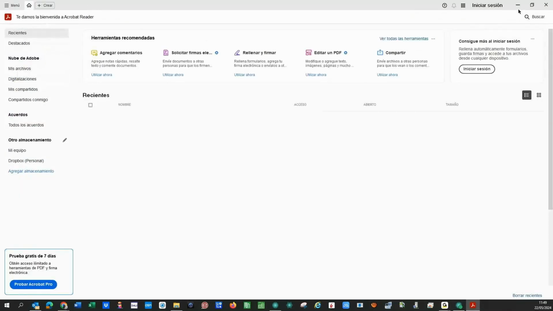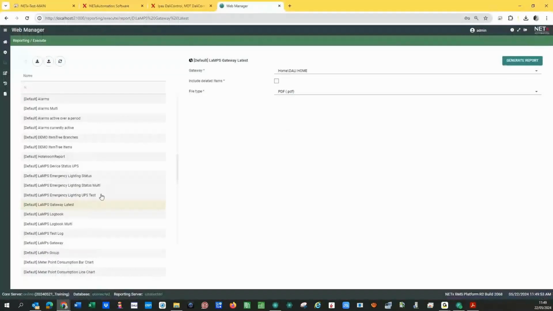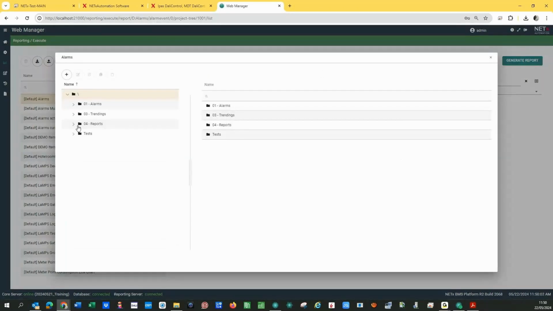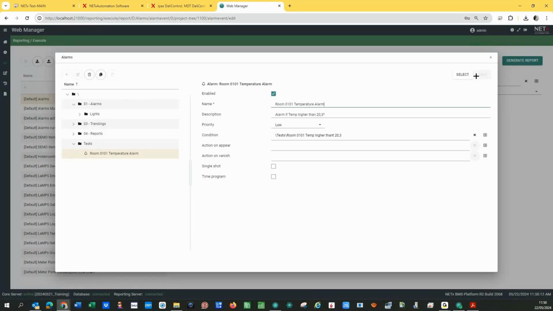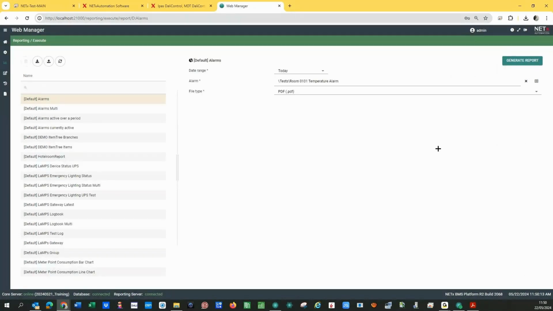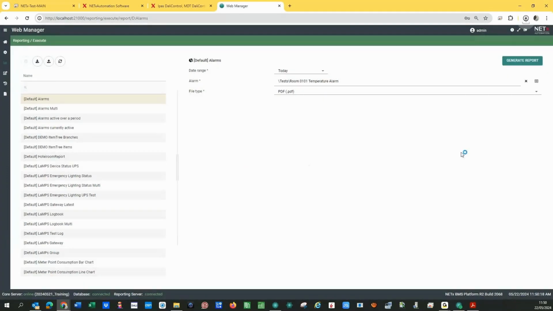But if you want to execute a specific report about alarms, for example, okay, why not? Which kind of alarm? Which alarm do you want to monitor? The temperature, the test, the room temperature alarm, for example. Okay. So this one, generate me a report about this alarm. I have not an instance, a report instance.